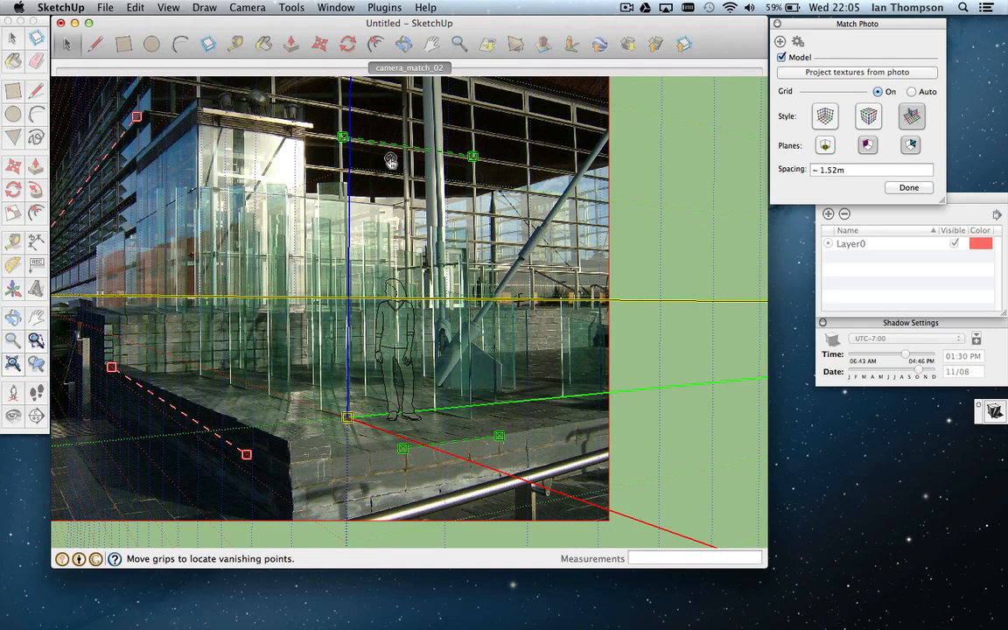So now you can see it's done a little bit better job. We're still not matched perfectly, but this side is now matching the perspective to the right, the perspective vanishing point to the right. So now we've got to take care of this left side.